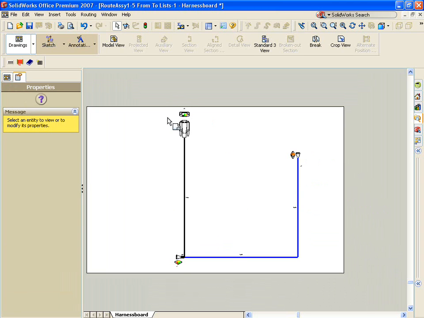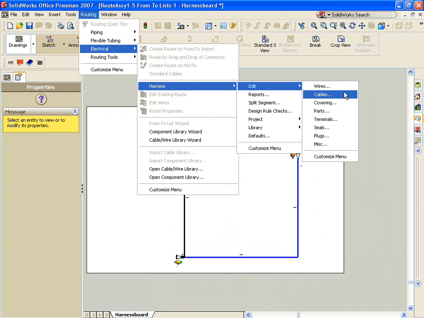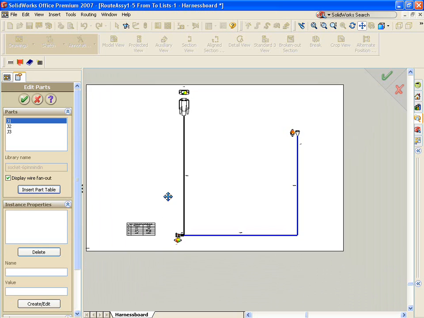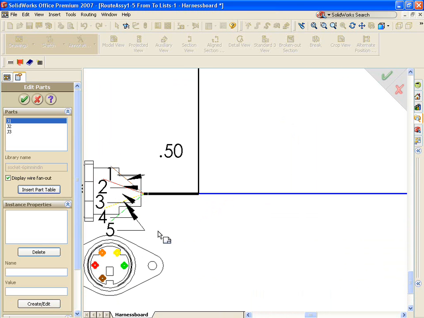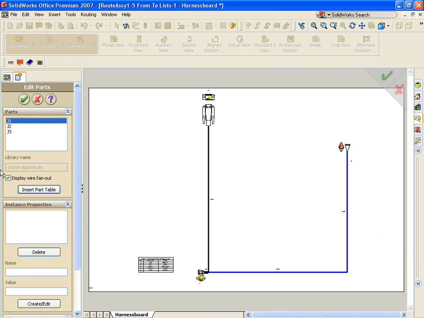Now to get a pinout list for each one of the connectors, from the routing, electrical, harness, edit area for parts, I can specify which connector, insert the part table, and whether or not I want the wire fan out. So as I zoom in here, there's the wire fan out, and here's the pinout connector list. I can do the same for the rest of these connectors, both with wire fan outs and inserting the part table.